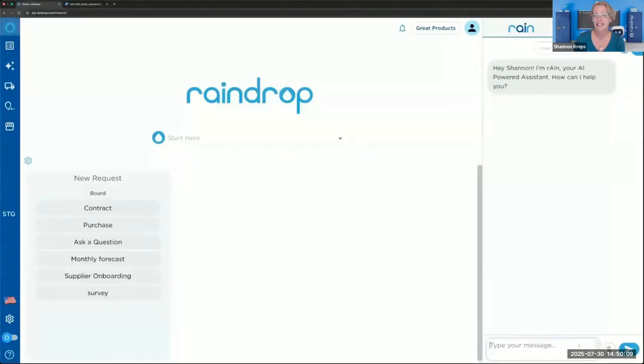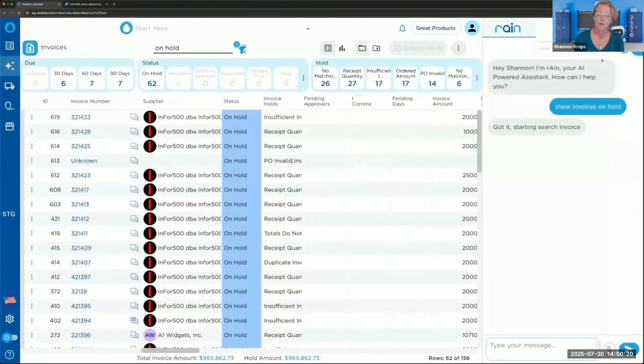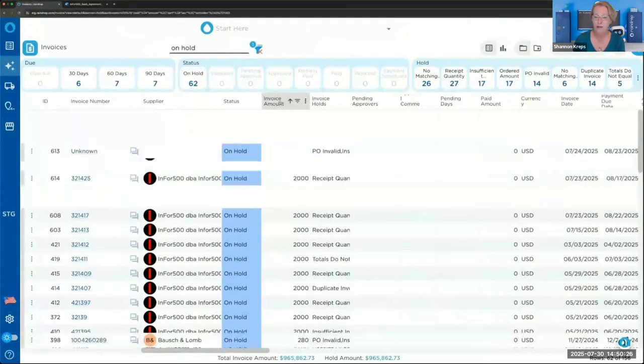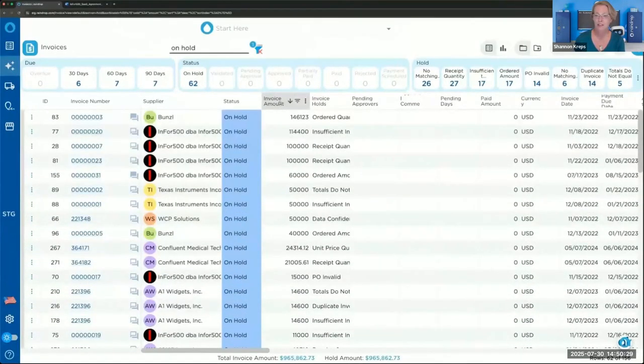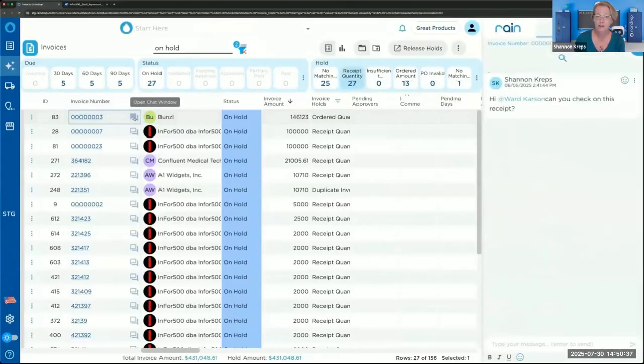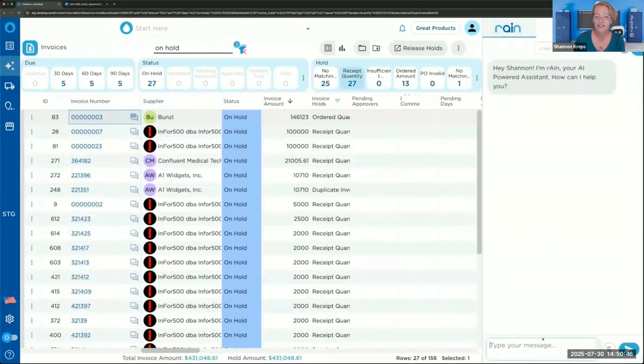So we're going to start by taking a look at what Raindrop looks like. It's really a simple user interface that does have an AI assistant that can do things like answer questions. So if I say, show invoices on hold, it can really quickly take me to my AP screen, which is very simple. I can move information around. Maybe invoice amount is key for knowing something on hold. I want to get the most expensive invoice that's on hold dealt with first because that's a problem. Search by receipt quantity or sort in a way. I can even see that I've got a message going back and forth with someone to determine what's happening.